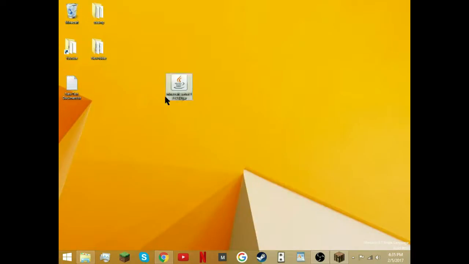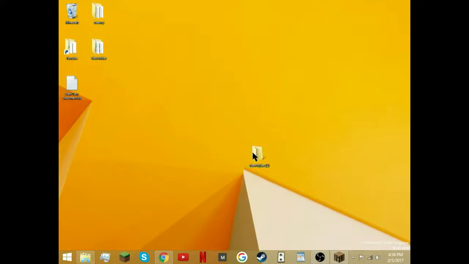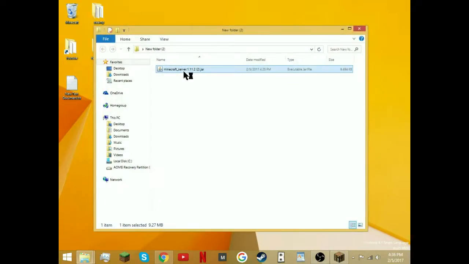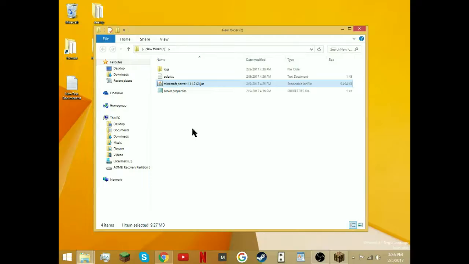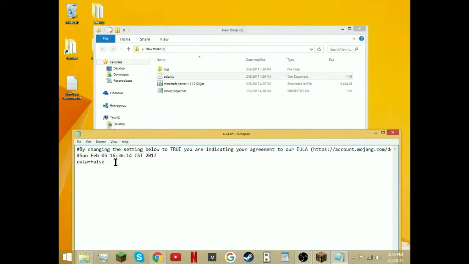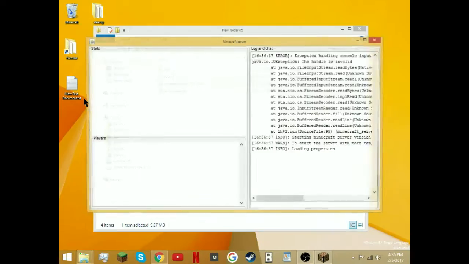You can just drag this over to your desktop, open a new folder. You can title it whatever. So go into it and double click it. So a lot of things are going to pop up, and the only thing you really need to worry about right now is the EULA. So go into the EULA and change it from false to true. And save and exit. Then go over to the Minecraft icon and double click it once more. It's going to finish opening up the rest.